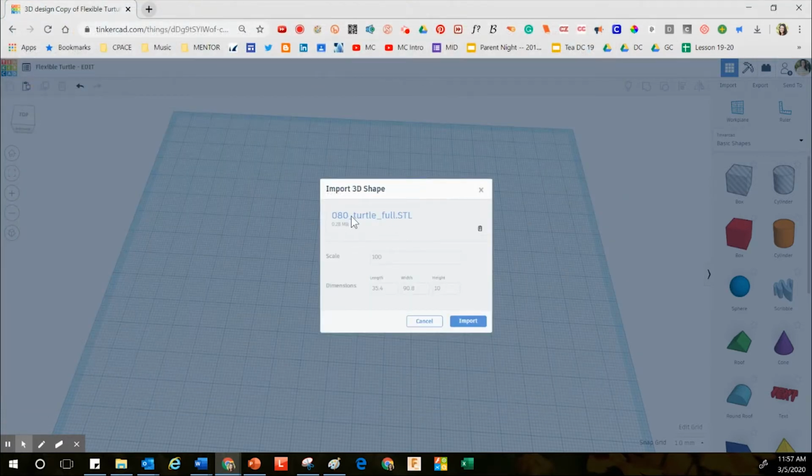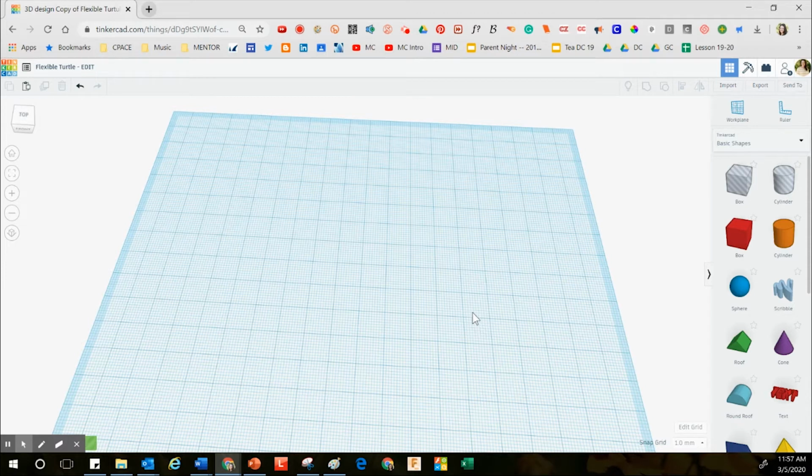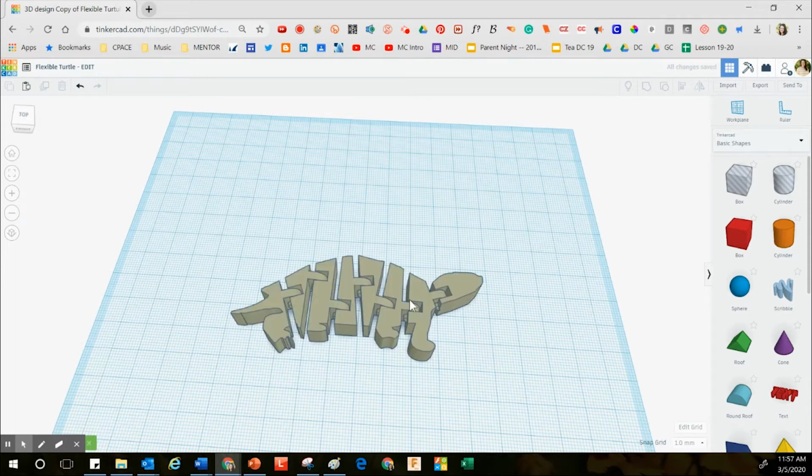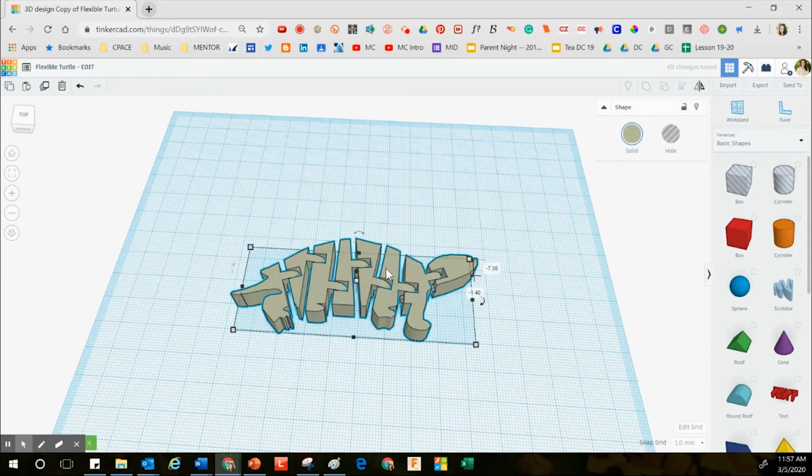Then right here, it's just going to let you know, hey, by the way, this is the file that you're trying to import, and then click import. Give the system just a few seconds and then your file should import. And then from here, you can make any adjustments that you need to.